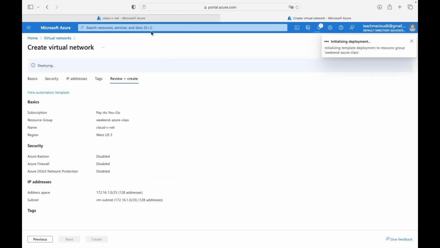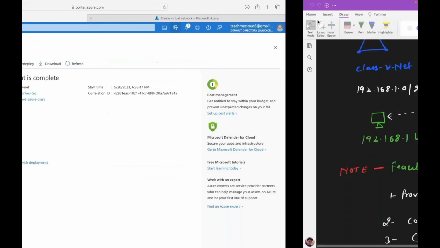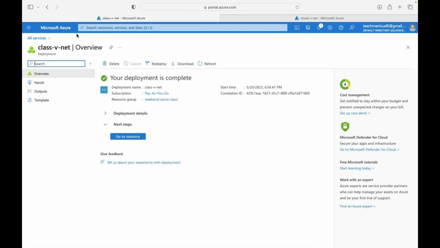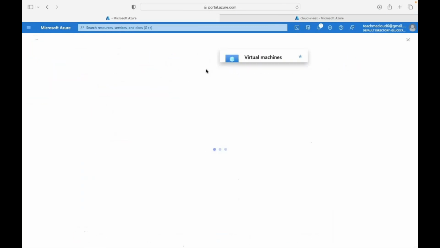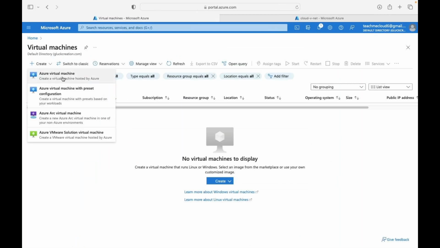Click create. So our agenda is to add one virtual machine in Class VNet and another virtual machine in Cloud VNet, as per the diagram that we decided. So we need to create one virtual machine in Class VNet, and another virtual machine we need to establish in Cloud VNet. What you need to do: back to the portal, click virtual machine, add a virtual machine with Class VNet first.